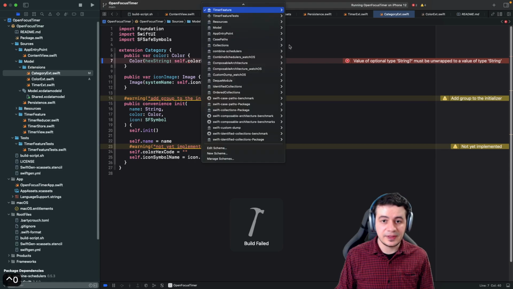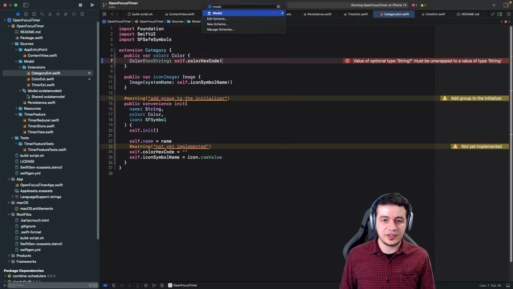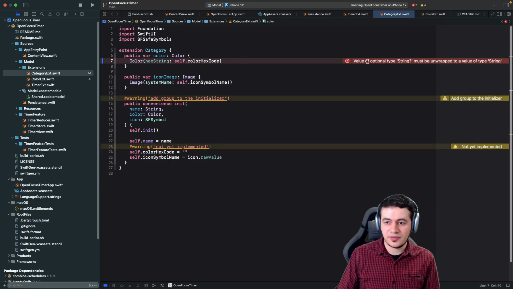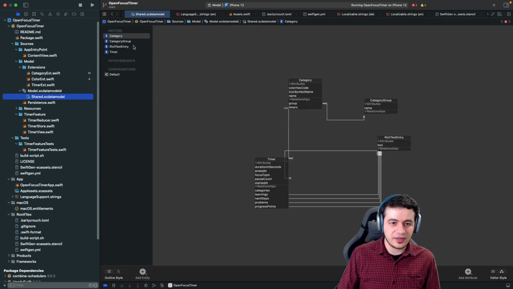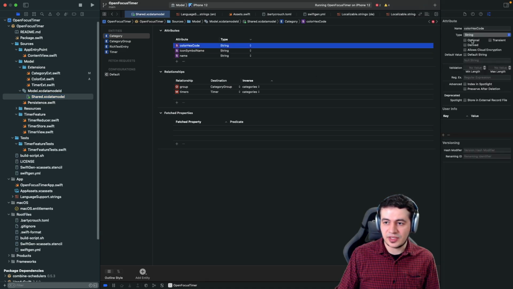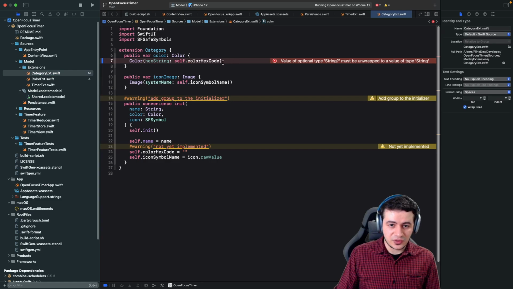Oh, I'm on the wrong scheme. We want to switch to the model scheme. Let's try building again. Optional type string must be unwrapped. Okay, so in Core Data, we have specified that category as a field named color hex code, and we have not specified it as an optional, but it's always an optional in Core Data, because you can always create or initialize a Core Data object and then specify the values afterwards.